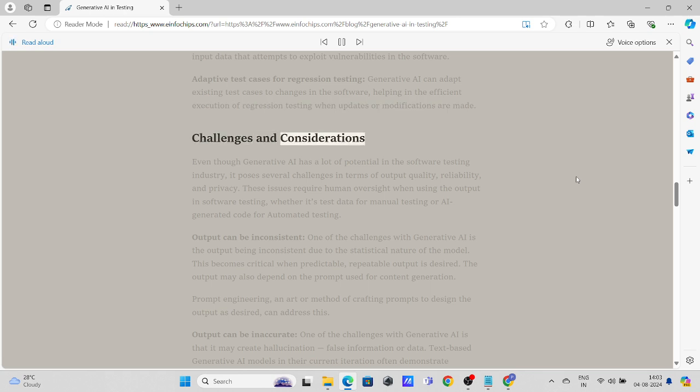Challenges and considerations. Even though generative AI has a lot of potential in the software testing industry, it poses several challenges in terms of output quality, reliability, and privacy. These issues require human oversight when using the output in software testing, whether it's test data for manual testing or AI-generated code for automated testing. Output can be inconsistent. One of the challenges with generative AI is the output being inconsistent due to the statistical nature of the model. This becomes critical when predictable, repeatable output is desired.